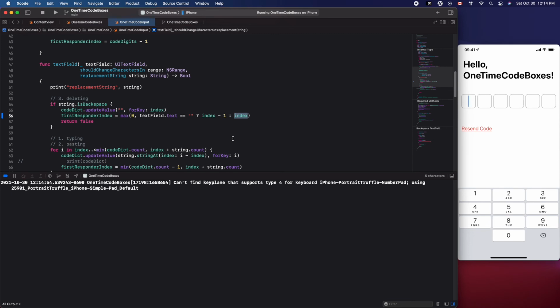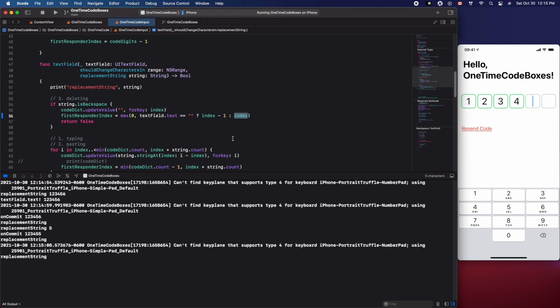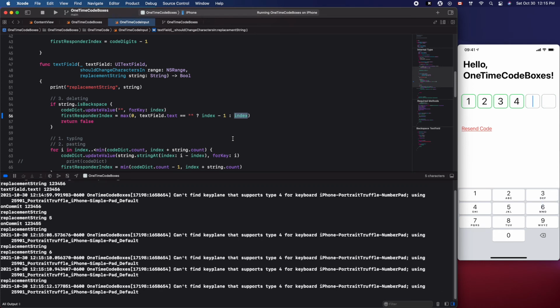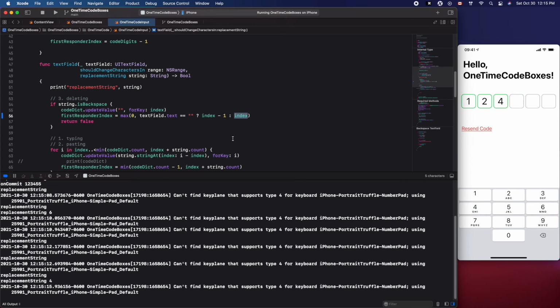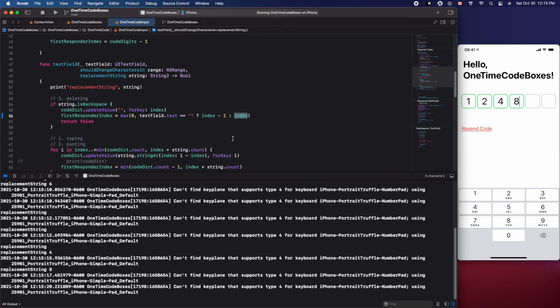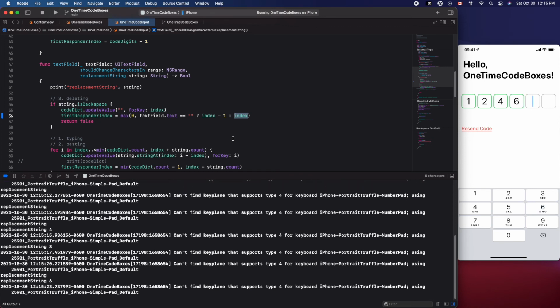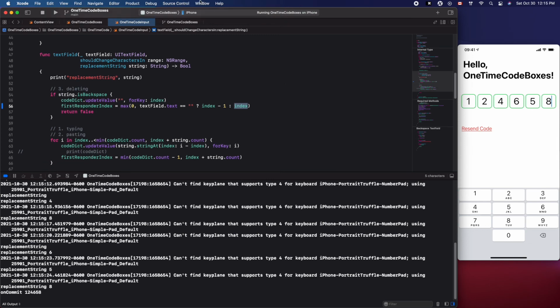So I think I can just paste. And okay, the last digit is wrong. I want to modify last digit. Okay, and I can modify. Now it all looks pretty good. And after I type 1, it automatically jumps to the next box. And if it's empty, I delete. It goes to the previous box. I like it. And on commit, it's still working. So seems everything is working.